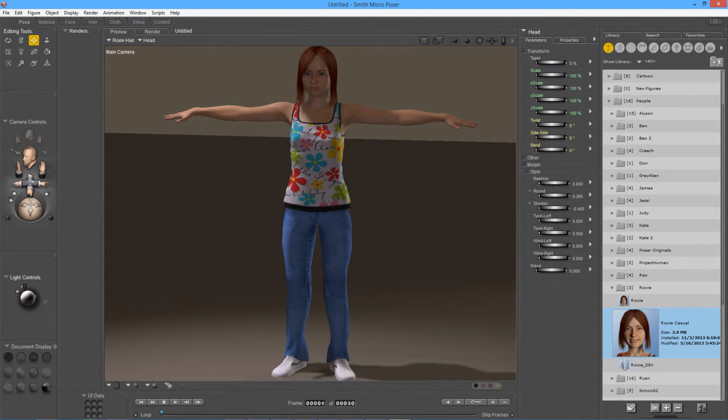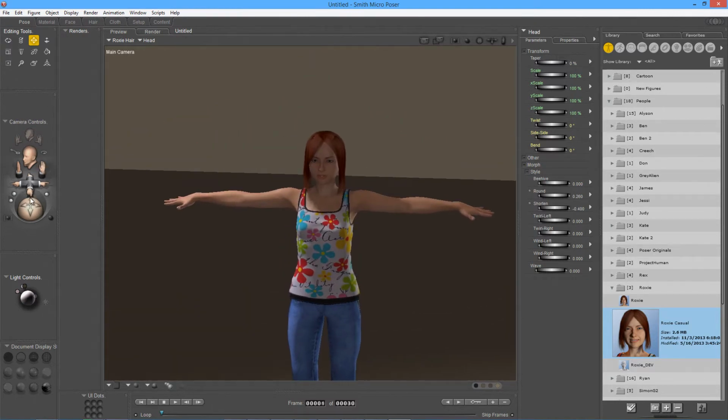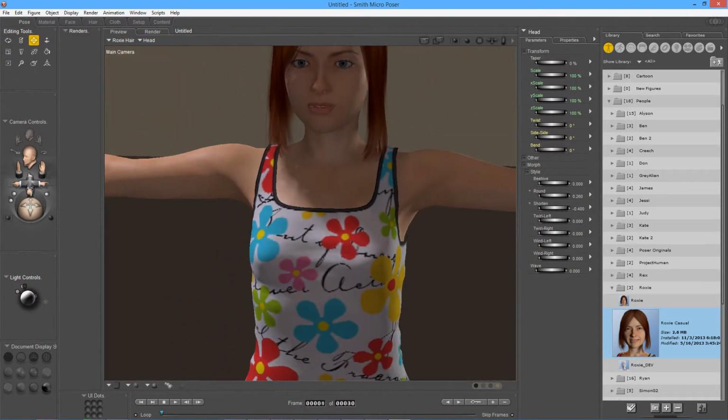But as you can see, this is the default casual model. I'm just going to zoom in on the face there, and we'll do a render. Now you can see there's little errors and things appearing on the model.